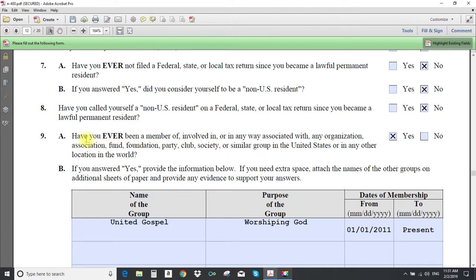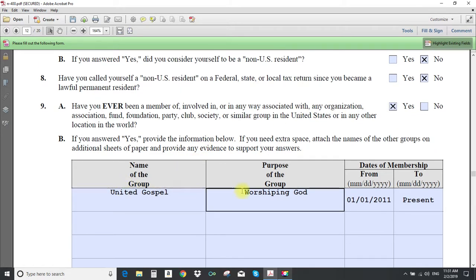Have you ever been a member of a club, society, or association? You need to list all your memberships here. So let's say in this case you went to church, so you would say yes, and you would just list the name of the church group, the purpose of the church, how long you've been going there, and if you have any other memberships you would put them here.